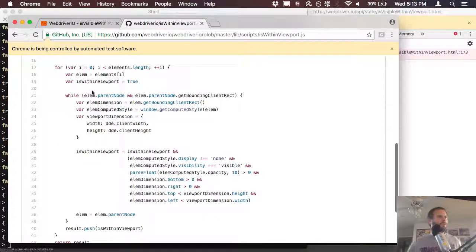It's going to loop through. It's going to get the element. It's going to say, is it visible within the viewport? So this is basically a marker. If this ever gets set to false, it's going to completely break out of the loop. And it's a little performance thing so you don't have to go all the way down if you aren't. If you've already failed the test, it's going to just say, no, it's not there. So it checks that the display is not equal to none and that the visibility is equal to visible. Then it sees if opacity is greater than 0.